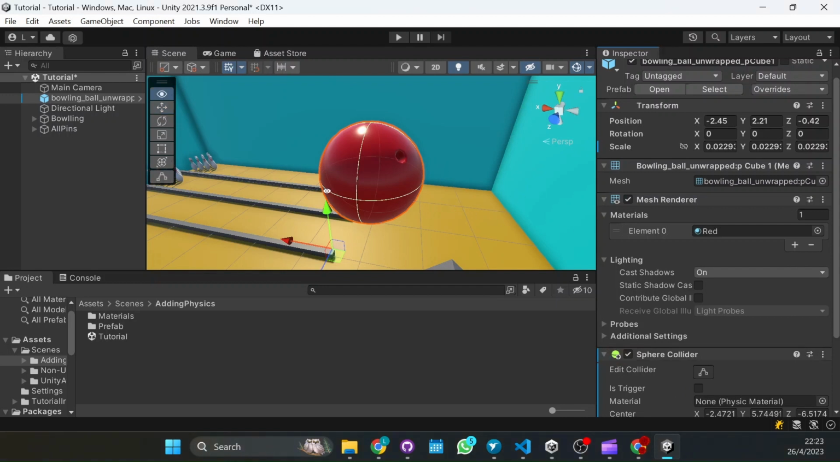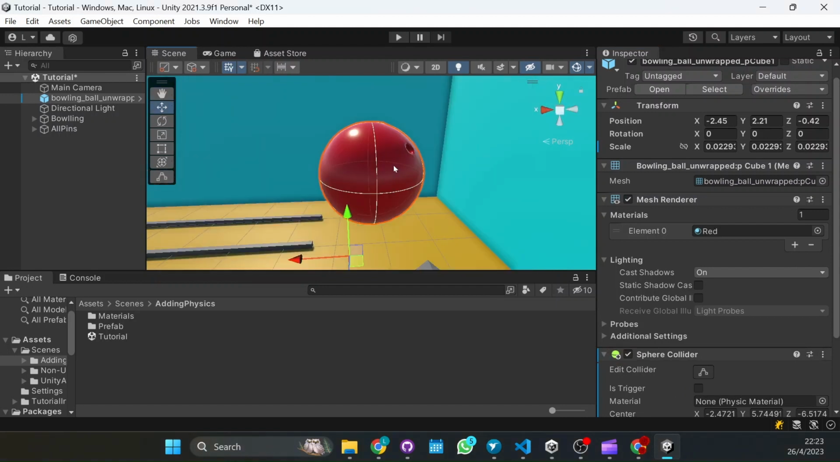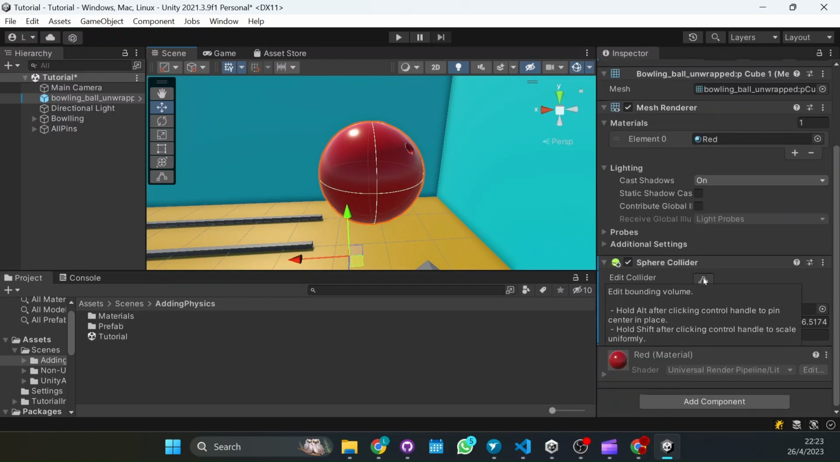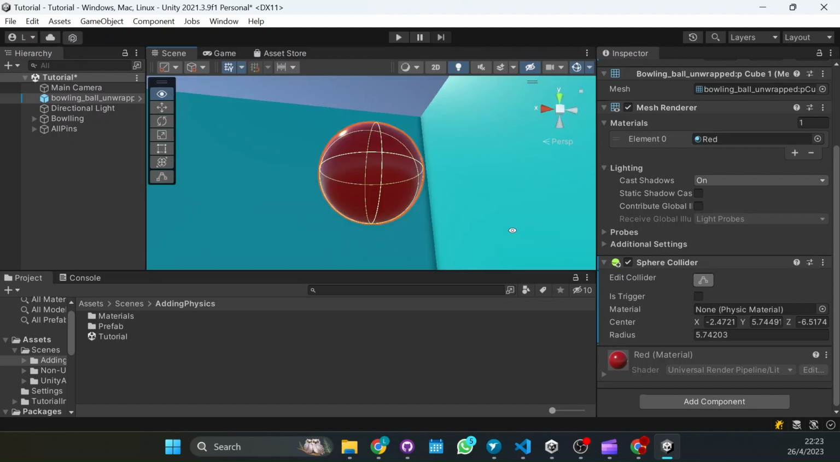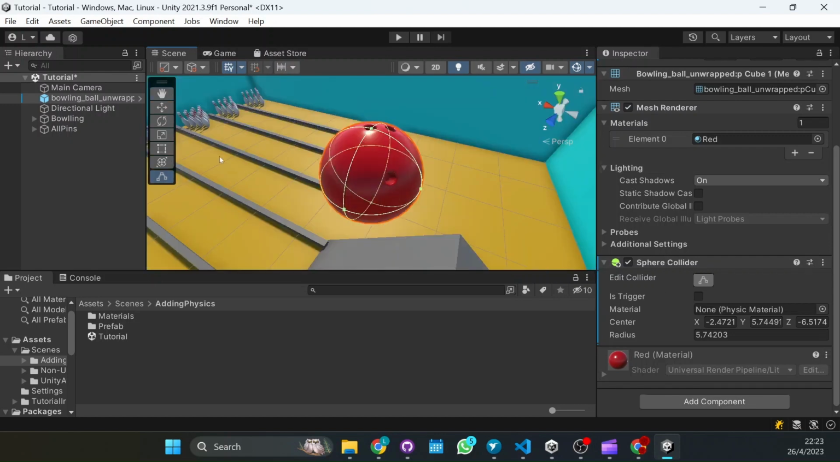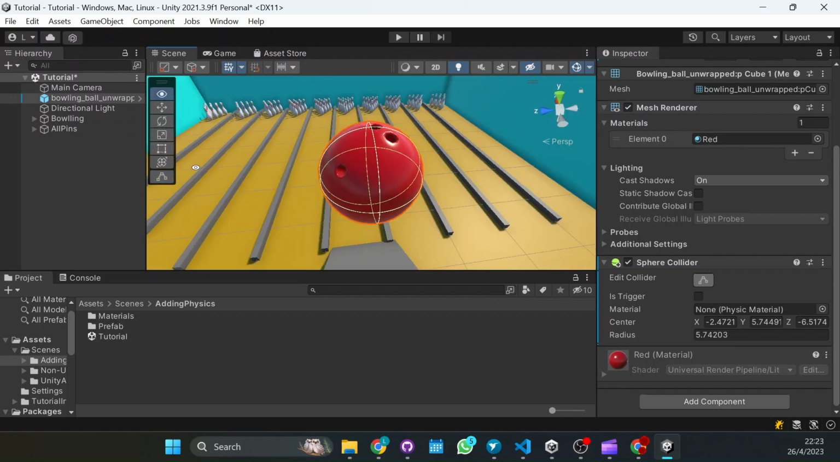Here it wrapped around it correctly, but you can edit if you want. You can edit the collider and you can make it bigger, smaller, however you want. So we'll reset it and it looks okay. Perfect. Now we want the ball to hit the pins, right?